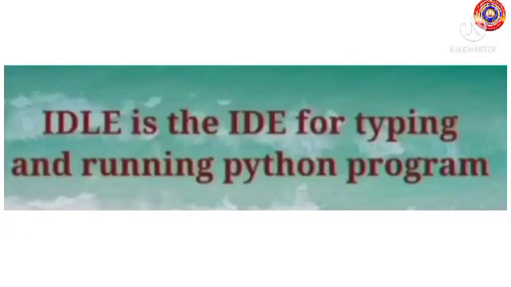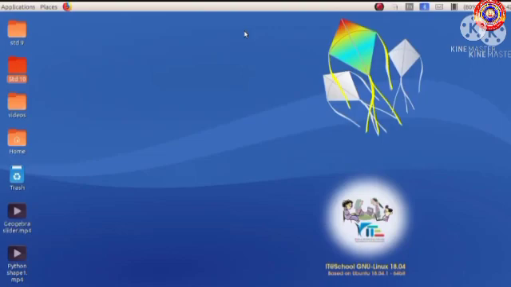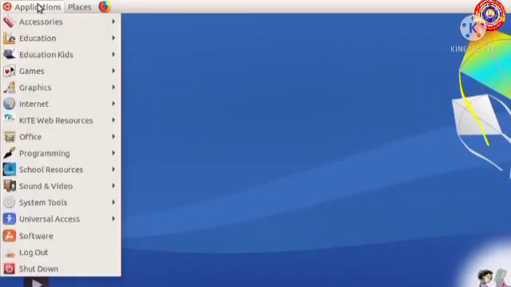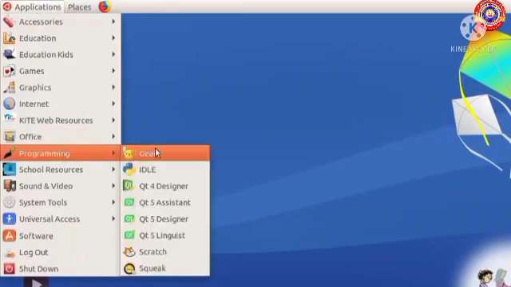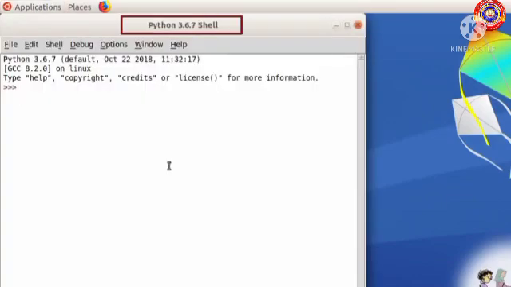Shall we start? All of you know that IDLE is the IDE used for typing and running Python programs. Let's open the software IDLE for typing Python programs. The opening path of IDLE is Applications, Programming, IDLE. This window is known as the Python shell. It is the window obtained when IDLE opens.